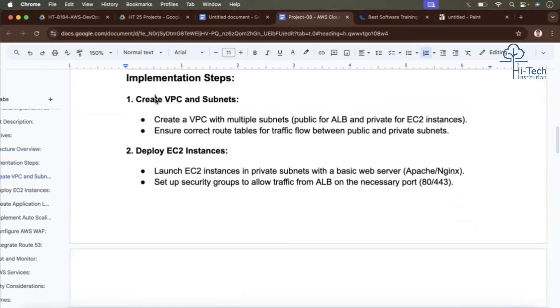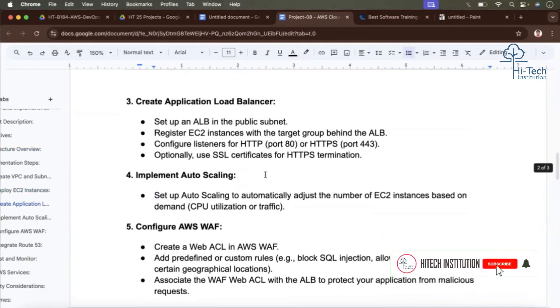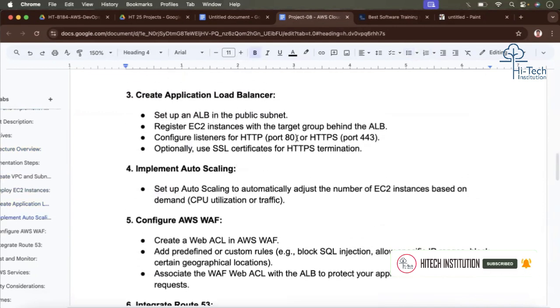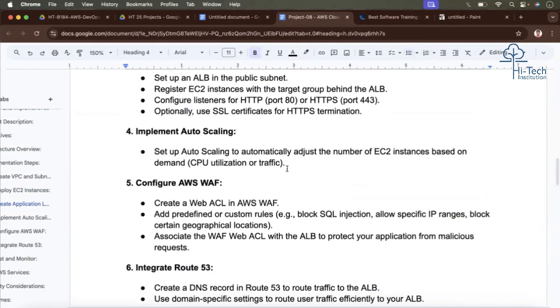Implementation steps: first we need to create a VPC and subnets like what we deployed last time. Deploy EC2 instances, that has been done. Currently we have configured the application load balancer. Auto scaling I am planning to give you as a task. I'll tell you about what auto scaling is at the end. Right now we are pending to go with the configuration of AWS WAF. That is the main scope of our session, to deploy a web application through WAF and what other small options are available in the WAF. That really matters.